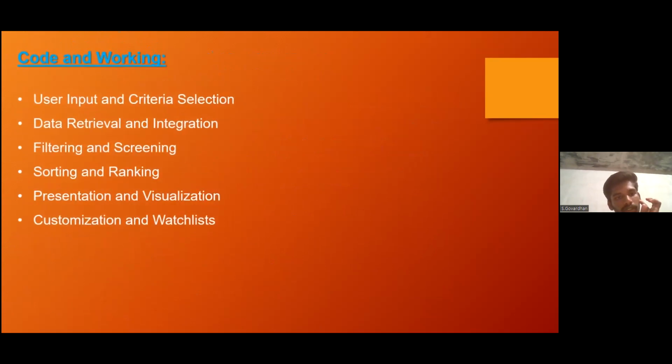So, I will just mention this when I am working with this one. Whenever I was creating my code, I mentioned 6 points. I classified the entire code into 6 parts. The first one is user input criteria selection, the second is data retrieval and integration, third is filtering and screening, then sorting and ranking, presentation, and customization and watches. I'll just show this one.